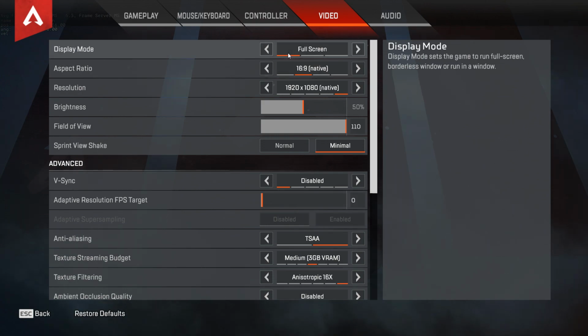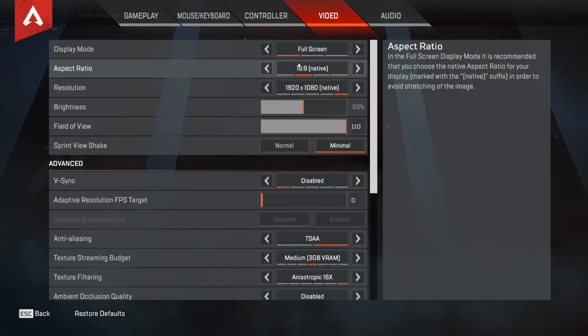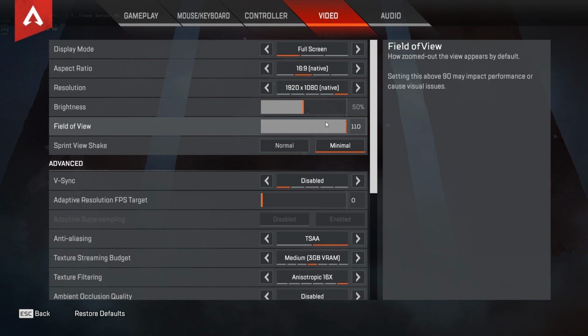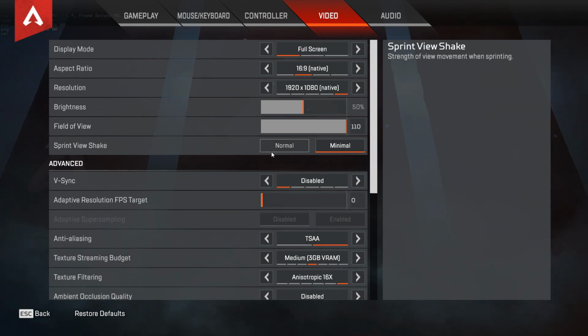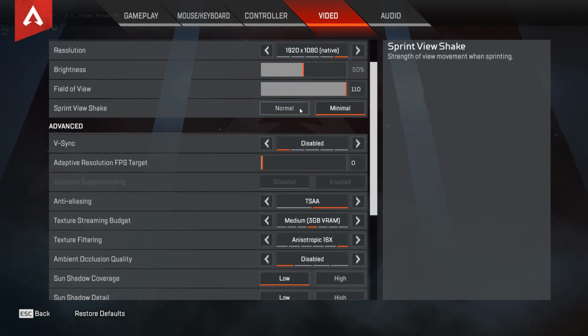So you should have your display mode in full screen. If you're running into issues, just put it to borderless, but full screen gives you the best performance. So you want to have the native aspect ratio, the native resolution, field of view. This is up to you. You can do it however you want. I keep mine at 110. Sprint view shake, I want to keep that on minimal because I don't like my screen shaking.